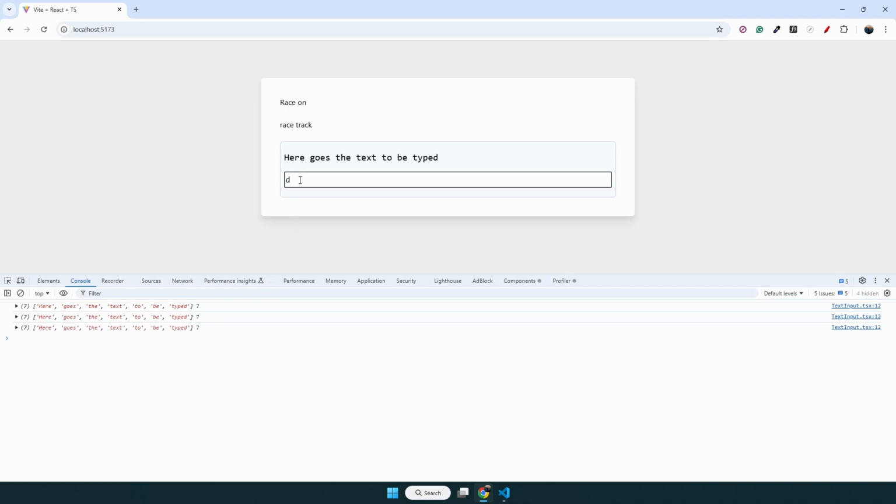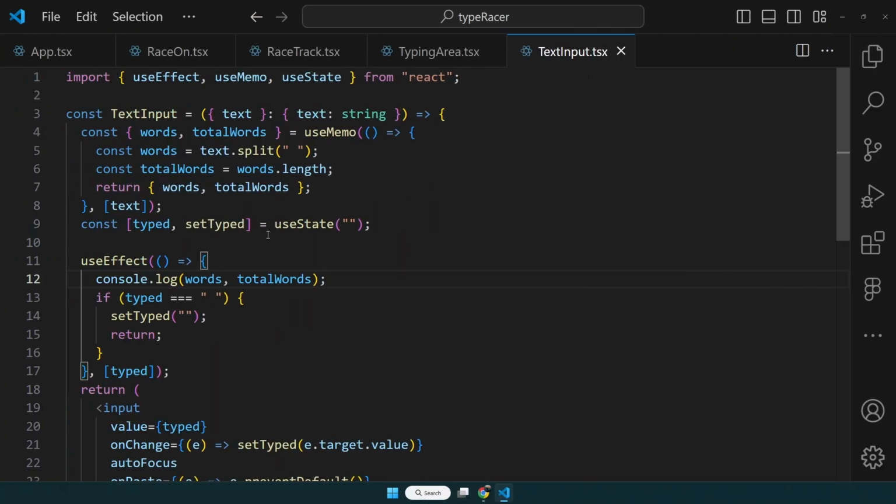So if I type something, you can see we get the array of all the words that is in this text, and the total word is 7. So this is working as we want. Now the idea is to type the first word of this array, and once we correctly typed it, move to the next word until we type the final word of the array.